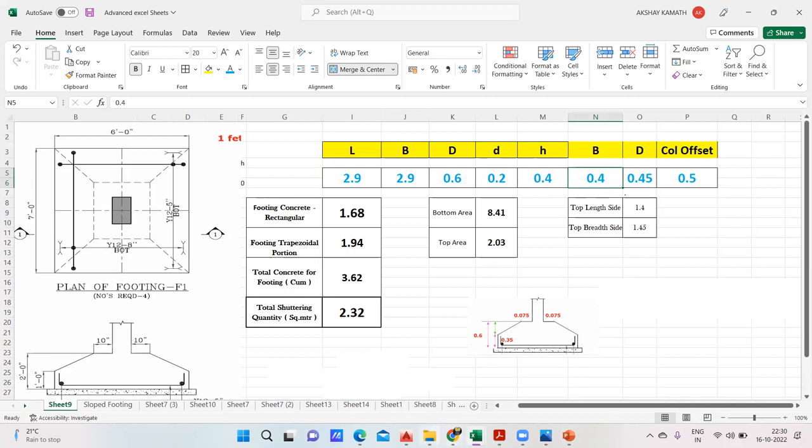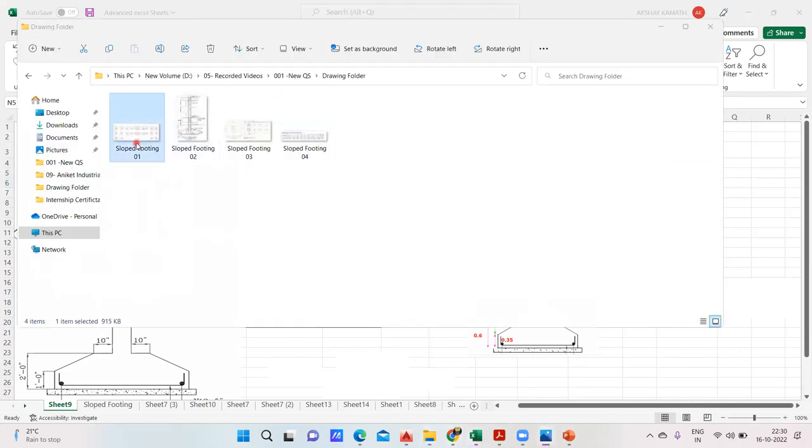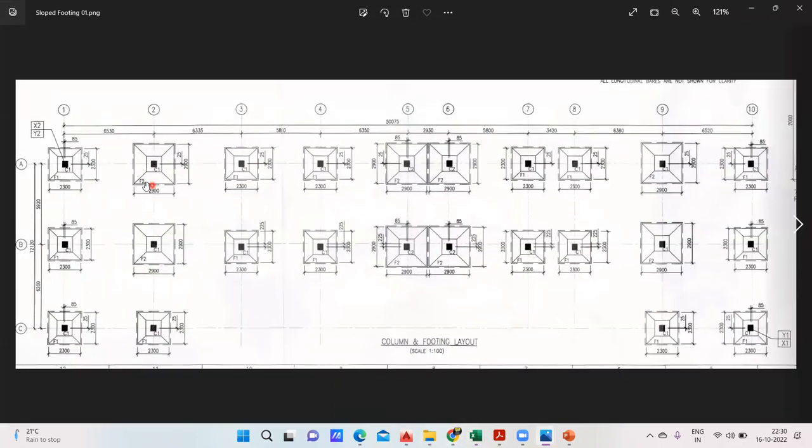Yeah, I want the plan now. See, you're on F2 footing. Again, C1 column is there. On F2 footing we have C1 column, and on F2 footing we have a few C2 columns.